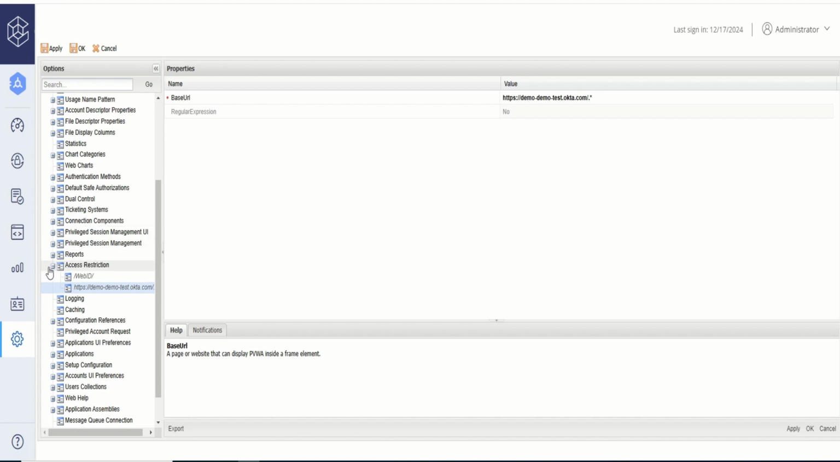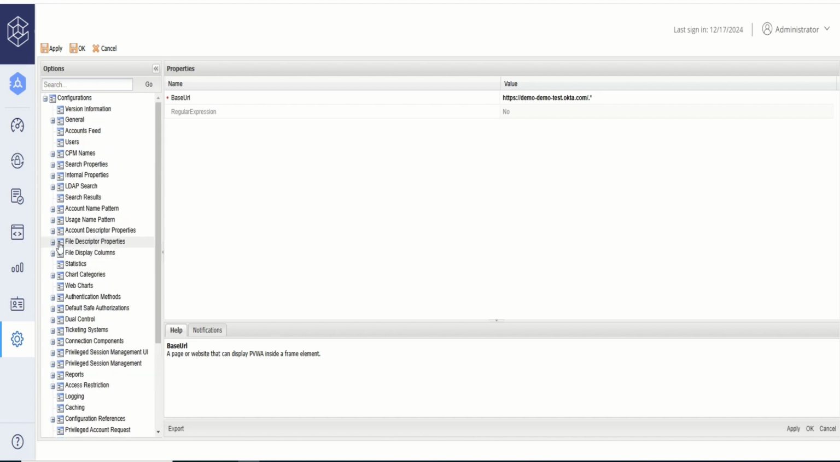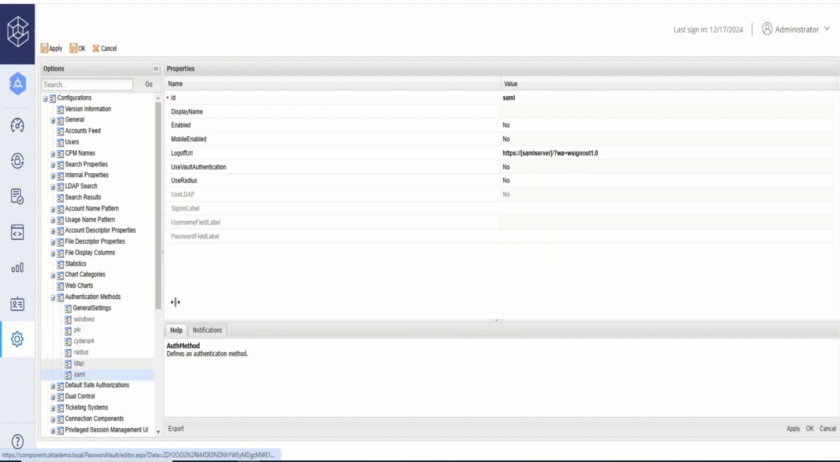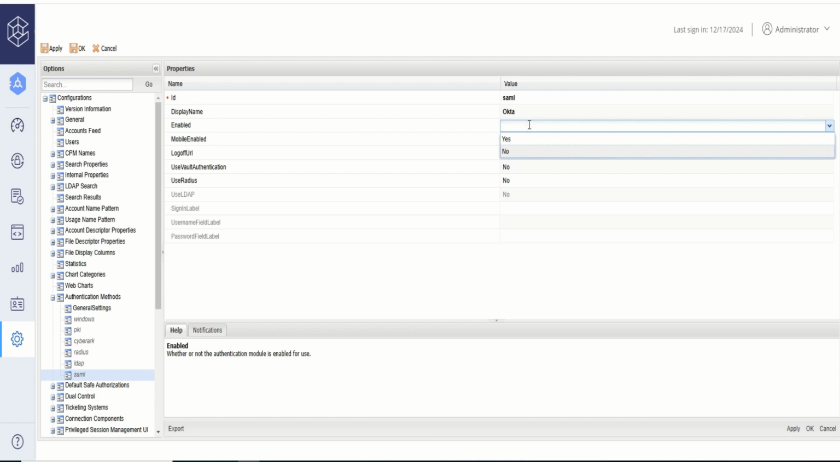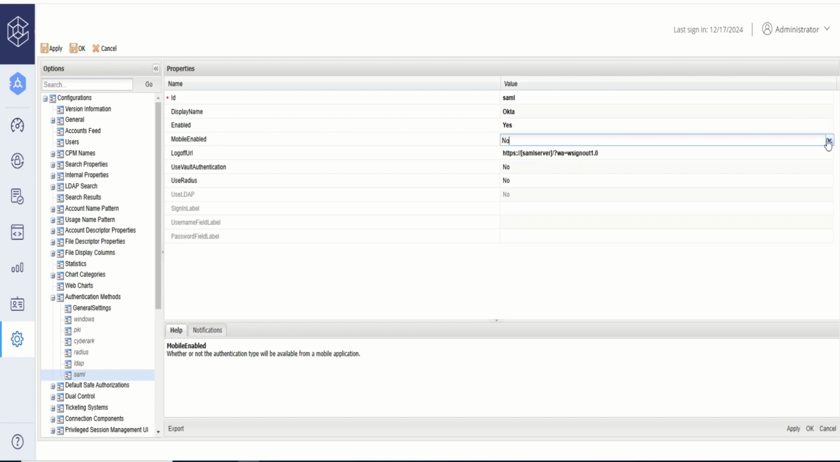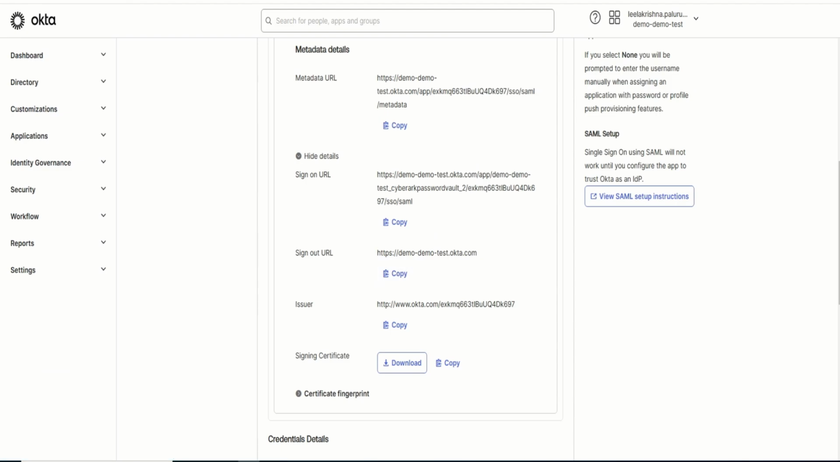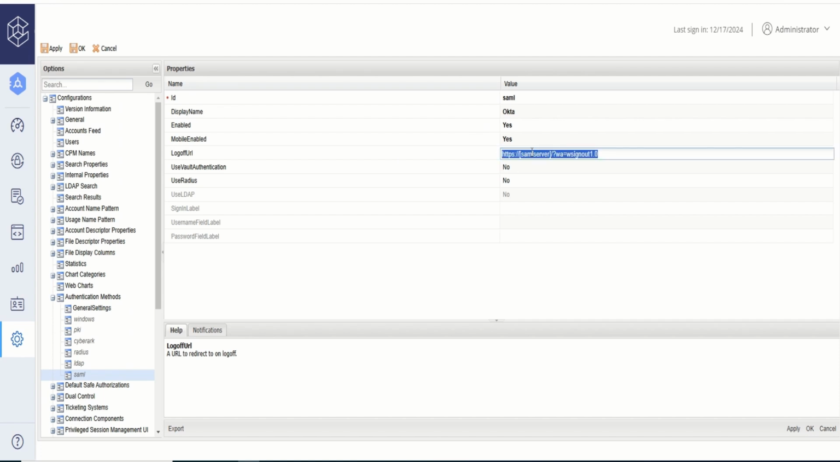Now we need to add an authentication method so as to display Okta on the login page of CyberArk. Click on SAML. I'll name it Okta. I will enable mobile, enabled and enabled. I'll paste the logoff URL as the sign out URL. Now click on apply.